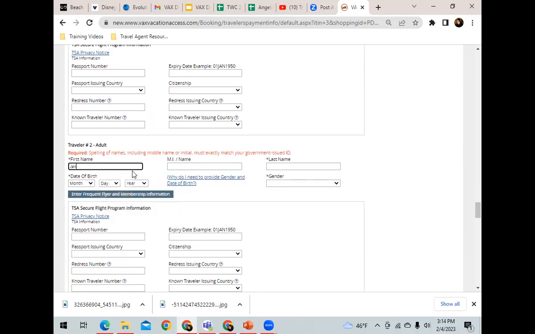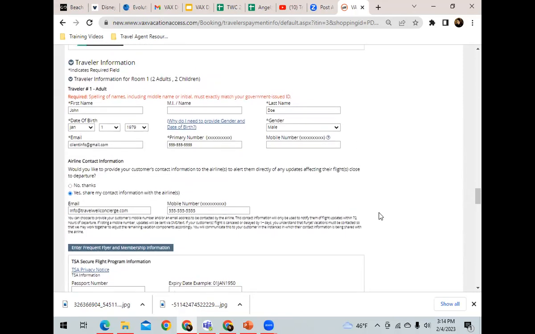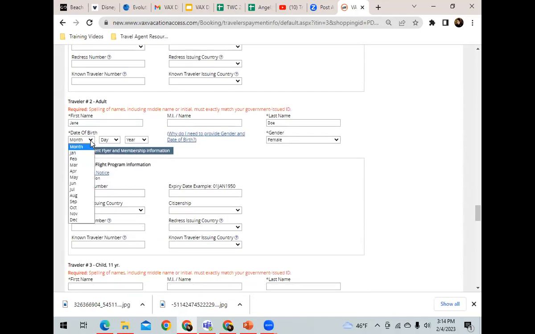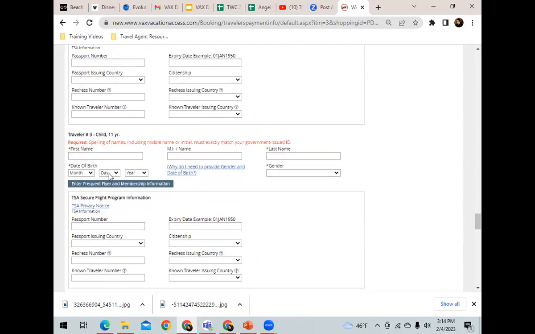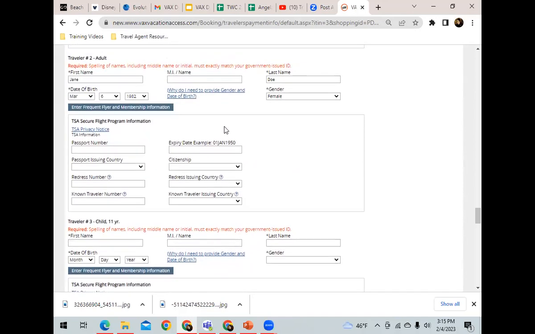So this is going to be Jane Doe, female, the mother. I think I put male, okay. The mother, her date of birth is March 6th, and she was born in 82, okay? Female, just naming. Notice that I didn't have to put her phone number and email address because you only need it for the head or the lead traveler, okay?